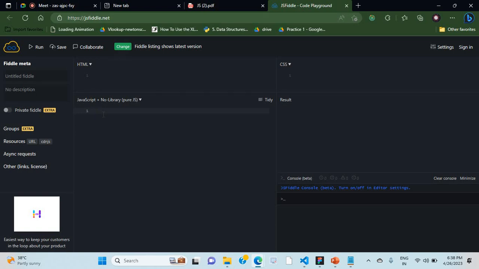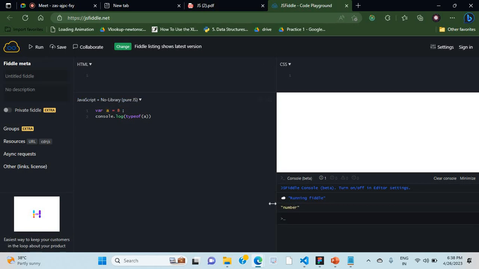Okay, so in the JavaScript, let's see what is the var. Var is a global variable, right? Var a equal to 8. Yesterday also, due to the power issue, I couldn't explain properly. Console.log type of a. Now run this code. What is the value 8? It is a number.